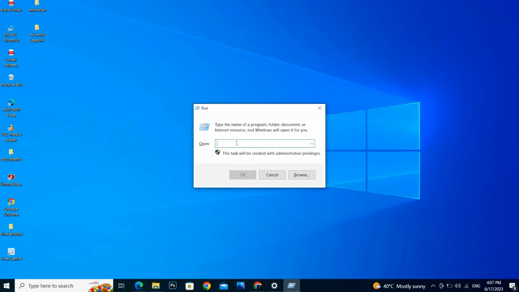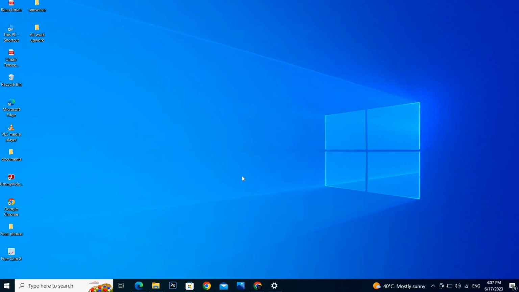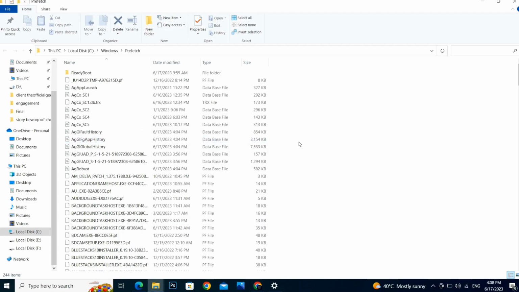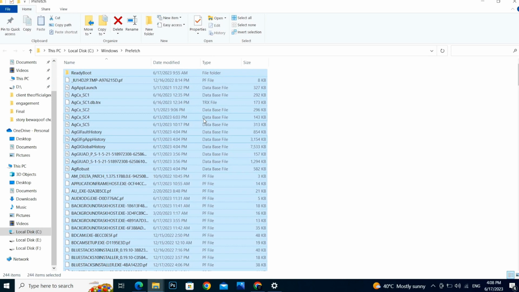So guys, now the next step is you have to write prefetch over here and then press OK. Once you press OK, all the cache data will be shown here and you have to select all the data. And when you select all the data, then you have to press Delete.